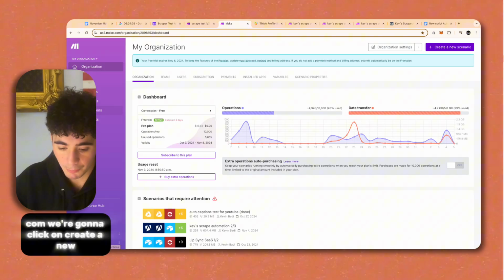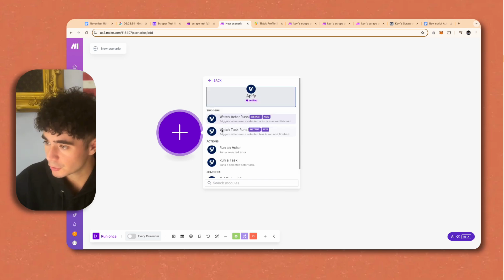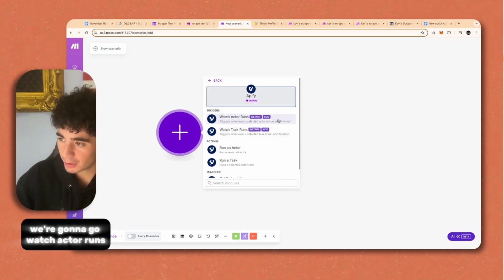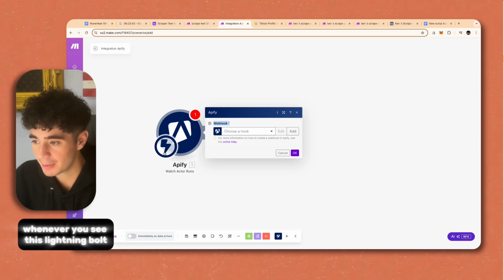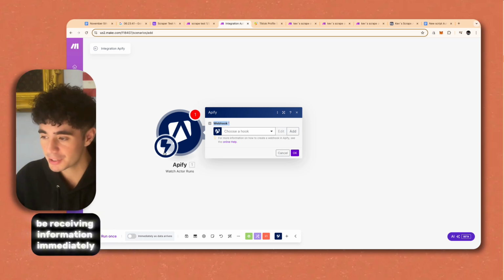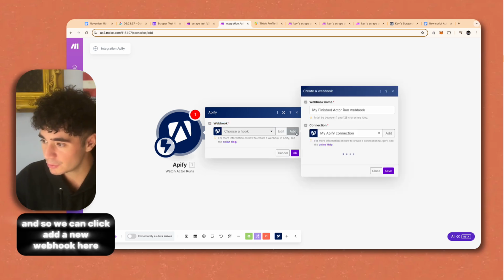We're back in make.com. We're going to click on create a new scenario. I'm going to type in Apify, show more, and go to watch actor runs. This is another version of a webhook. Whenever you see this lightning bolt, that means it's something that's going to be receiving information immediately and triggering an automation. We can click add a new webhook here.